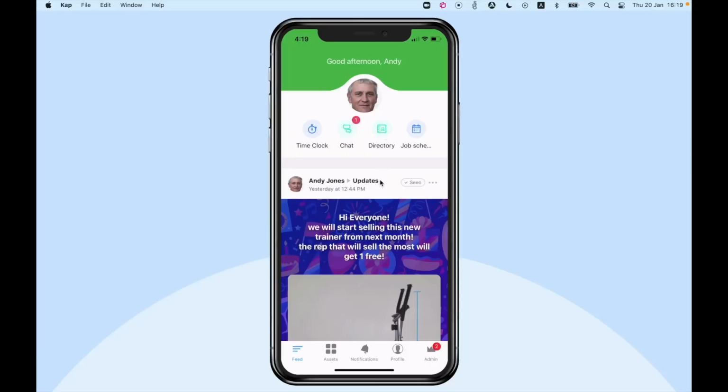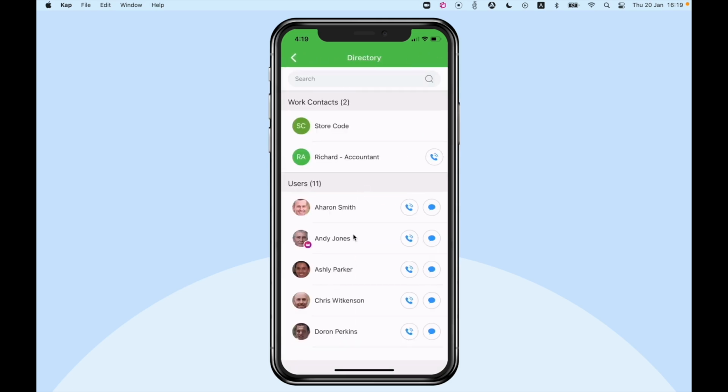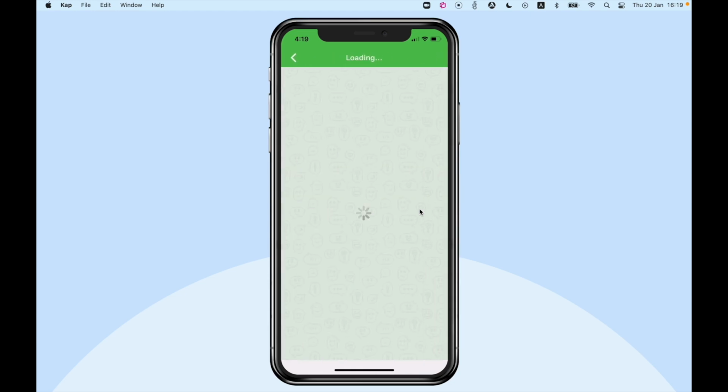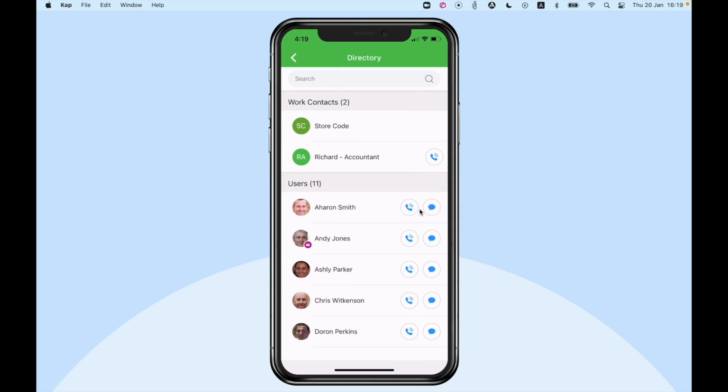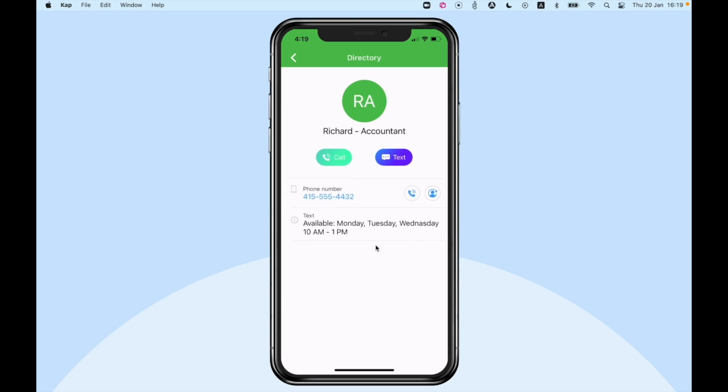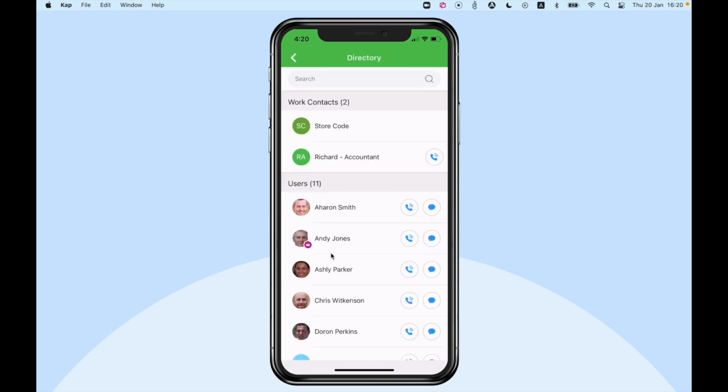Each one of your employees will be able to communicate easily within the app. They have a phone book where you can see all of the other employees' contact numbers and dial them, also maybe chat with them directly from here. You can also put some work contacts, such as the store code or an accountant, with any notes regarding their availability. Of course, they can search in the phone book for any other employee.